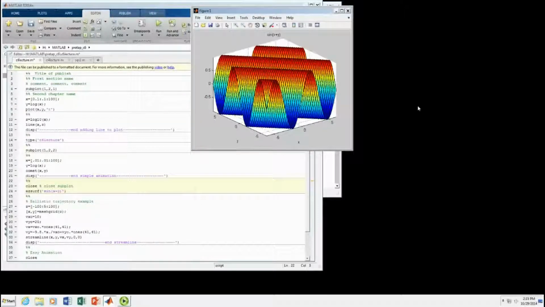This is just the sine of x plus y. So if x equals 0, the sine of y goes like so. This actually goes out to 2 pi. When x is negative 2 pi, y just follows the sine function. When y is negative 2 pi, then x follows the sine function.